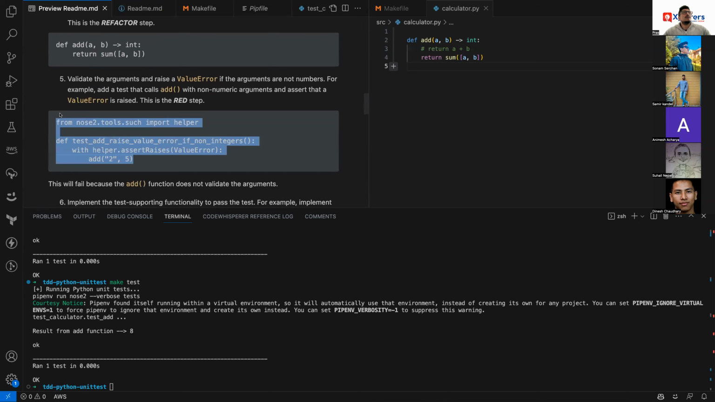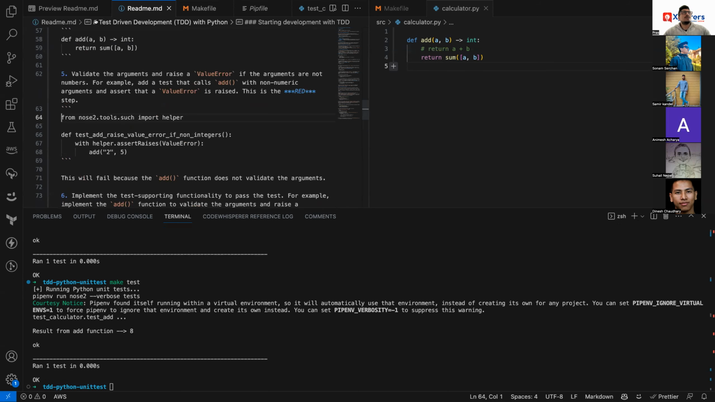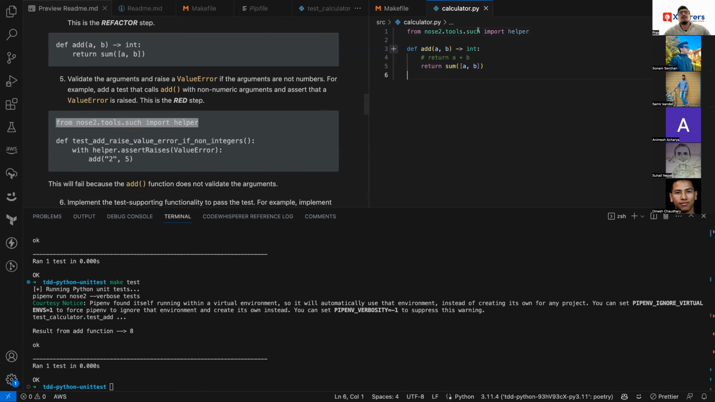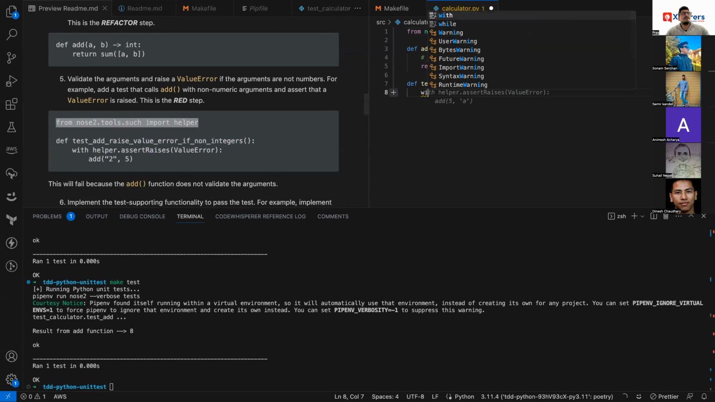Because we installed Nose2, we can use a helper from that tool. It's got a helper module that we can use. So what we're saying is test add raise value error if non-integers, not int. I'll just write it down.